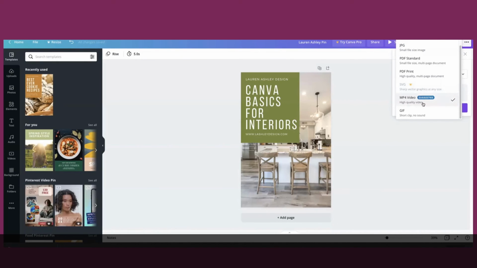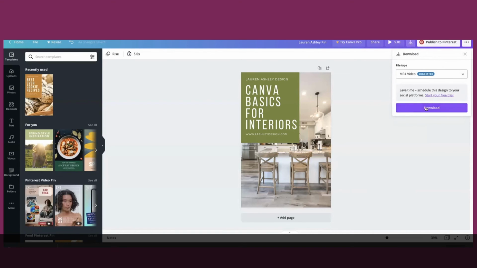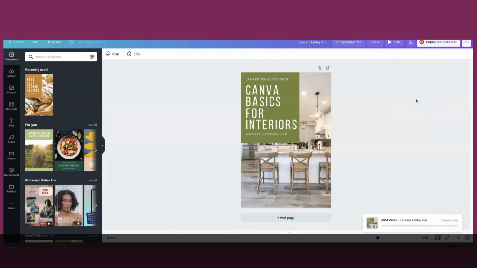And then you can download it as a video or a GIF. The GIF is very short. It's like 5 seconds max, and has no sound. If your video is more than 5 seconds, you will not be able to download it as a GIF. So we'll do the video, and then you click download.